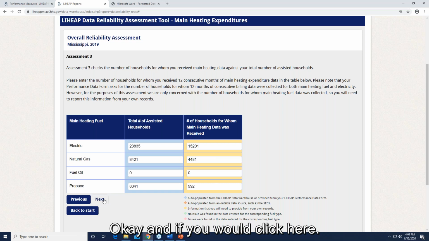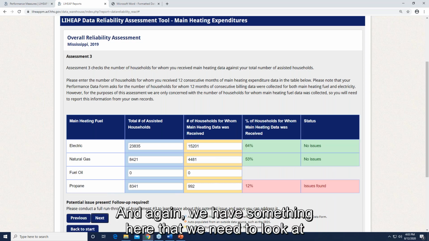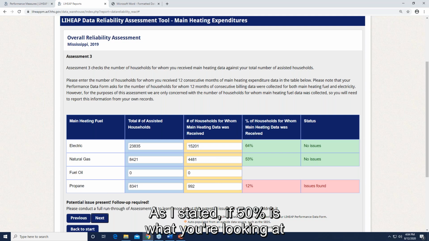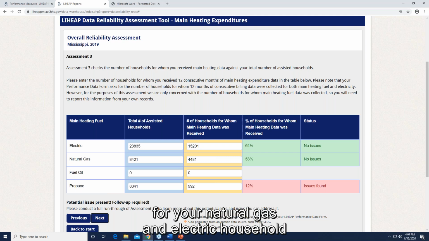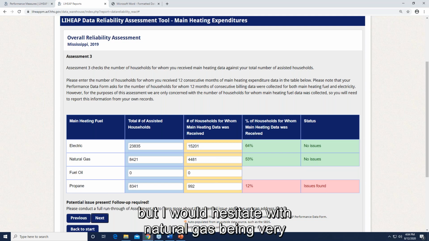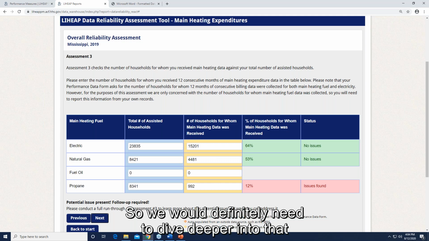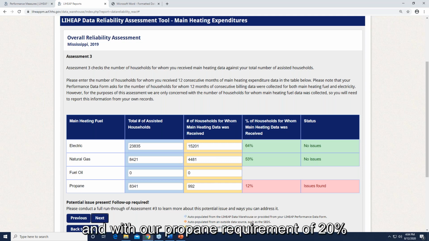Okay. And if you would click here. And again, we have something here that we need to look at, and it's in propane. As it's stated, 50% is what you're looking at for your natural gas and electric household, and we're in the green there, all systems go, but I would hesitate with natural gas being very toward the lower end of that. So we would definitely need to dive deeper into that.